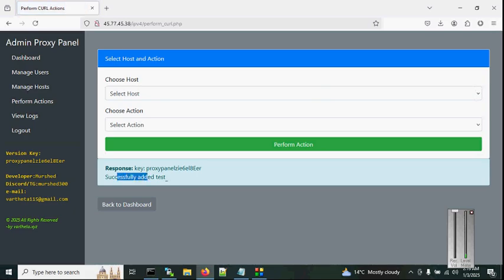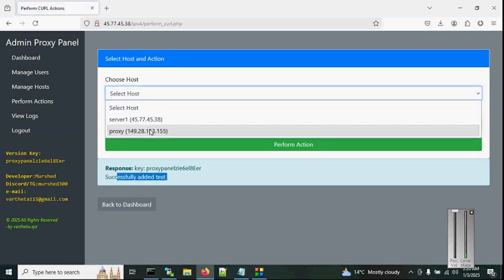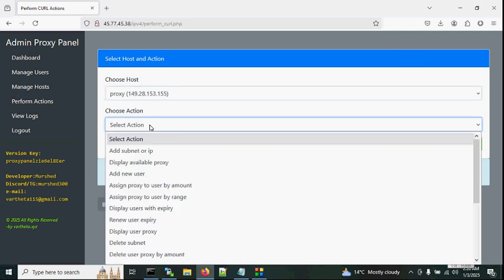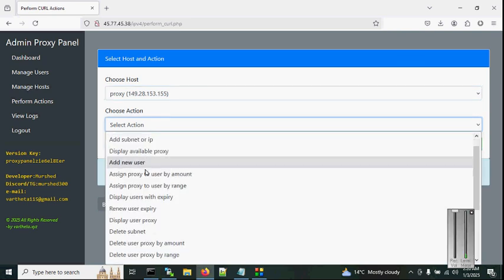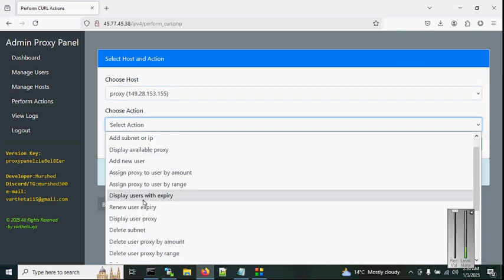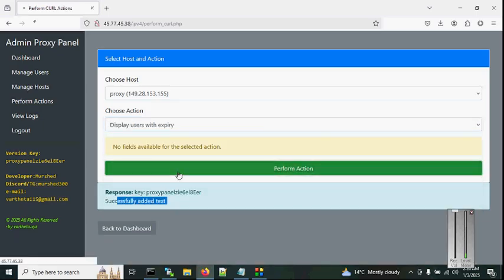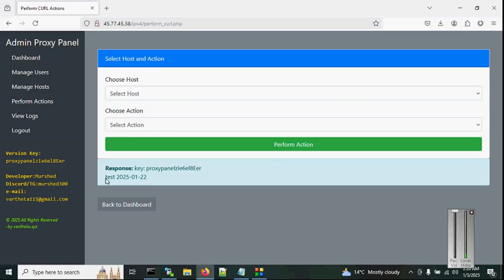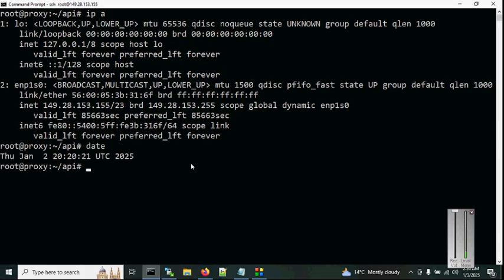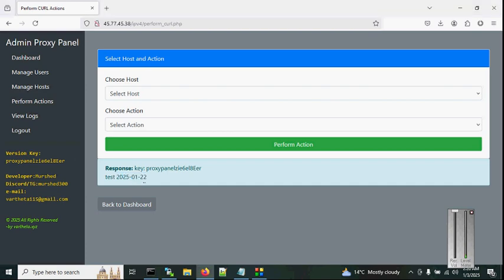So successfully added user test. Let's check it out, and we can display our users, actually display users with expiry. You can see username test and the expiry is this one. Let's check out the time of the server. It's 2 plus 20, 22. Okay, this is the expiry.